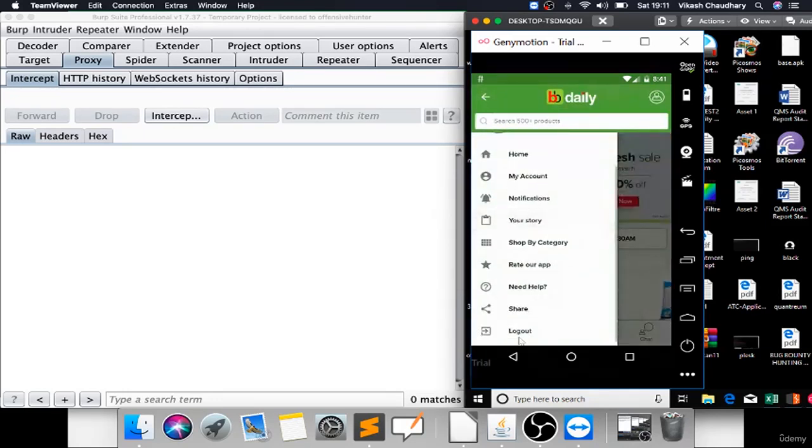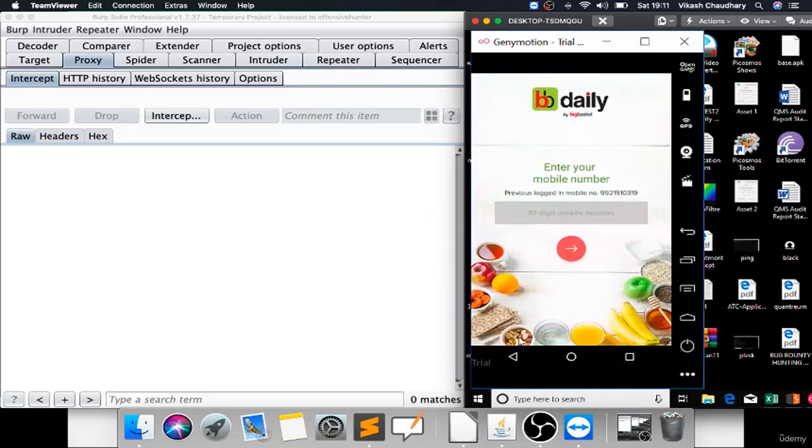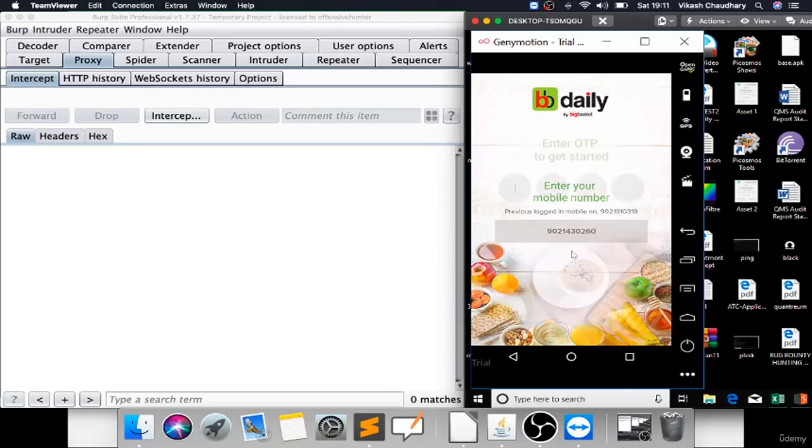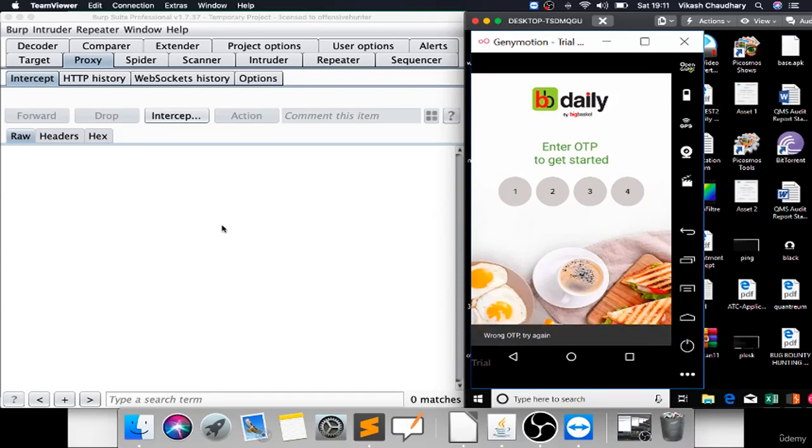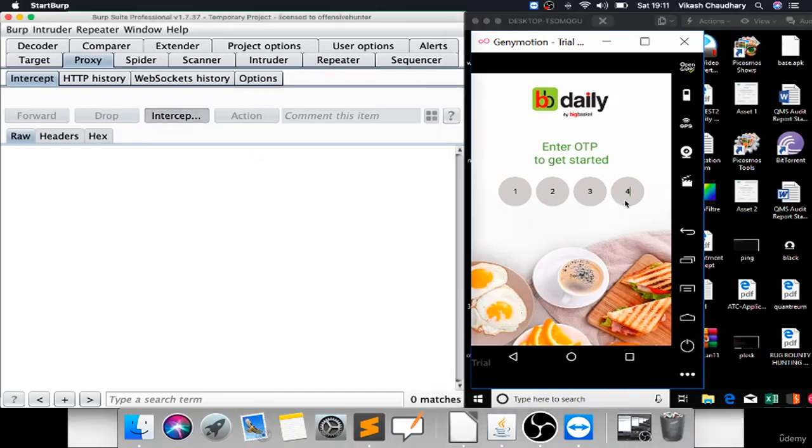Now I have another account. Let's say 9021430360. Perfect. Let's click on this. Now they sent me one more OTP to my new phone. Okay, I haven't received any OTP. Just wait. If I try a wrong OTP, let's say 1234, see what's happening over there right now. It's saying wrong OTP. So let's capture this request now.